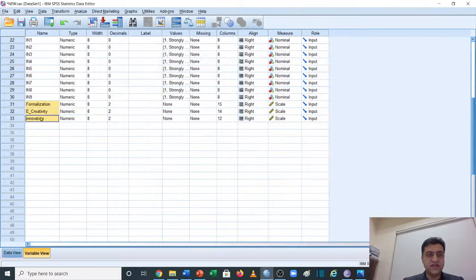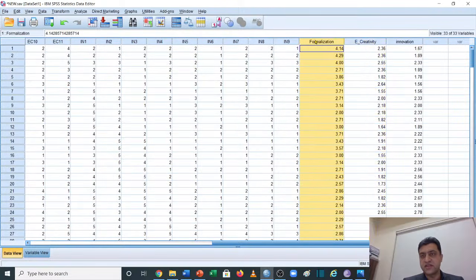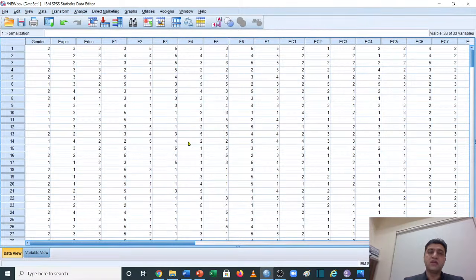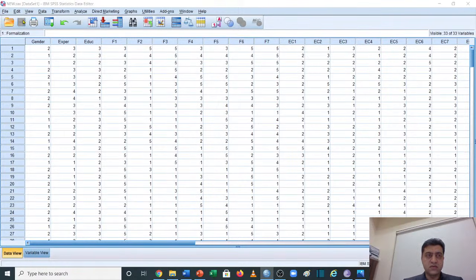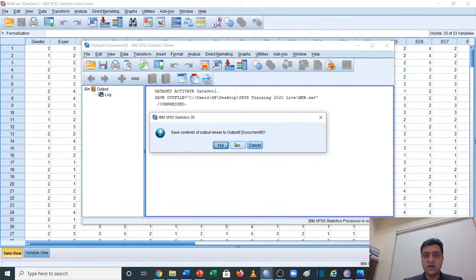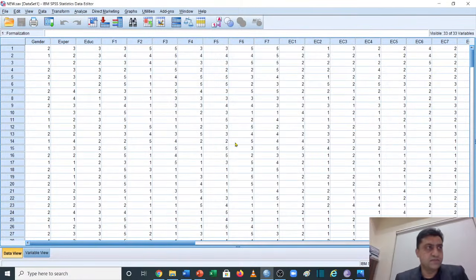So formalization, creativity and innovation, and here formalization, creativity and innovation. Now this is an important thing to do when you move towards other analysis, but make sure if you're using some other software like Smart PLS or Warp PLS or AMOS, these things might be done in a different way. This is only for SPSS. So till now, if anyone has any question, they can ask me, or otherwise we'll move forward.